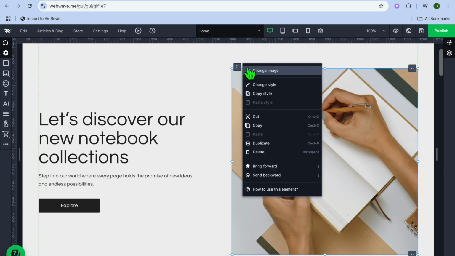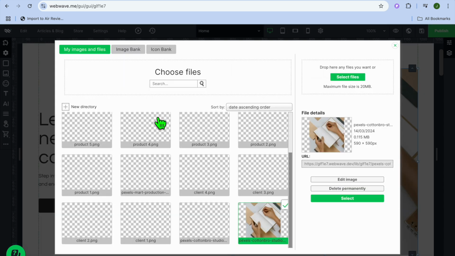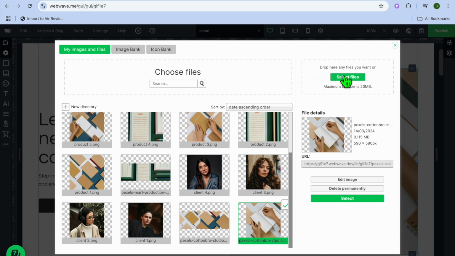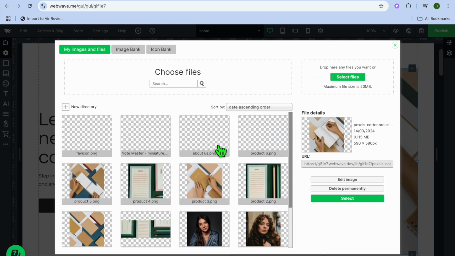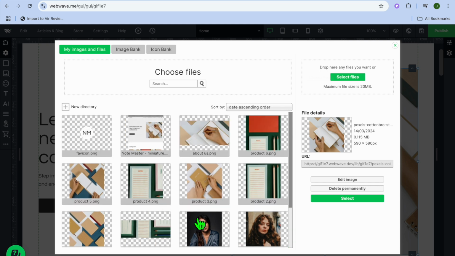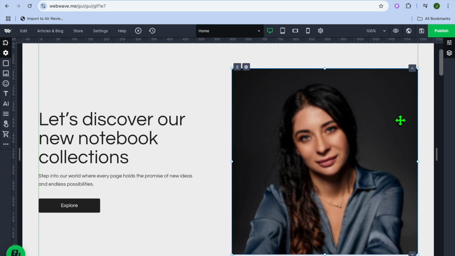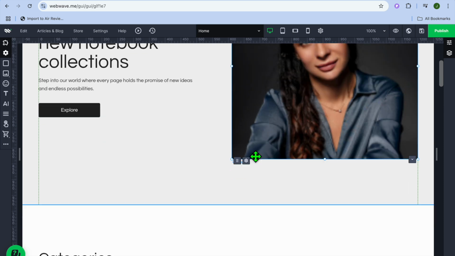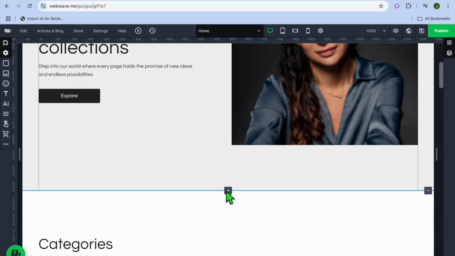So we could select the image, tap on the settings cog, then tap on change image, and you can choose to upload an image. You can upload your own image right there, or you can choose from one of the images that they have right here. So I could select this image, as you can see right there, then tap on select, and you can see that it has changed.